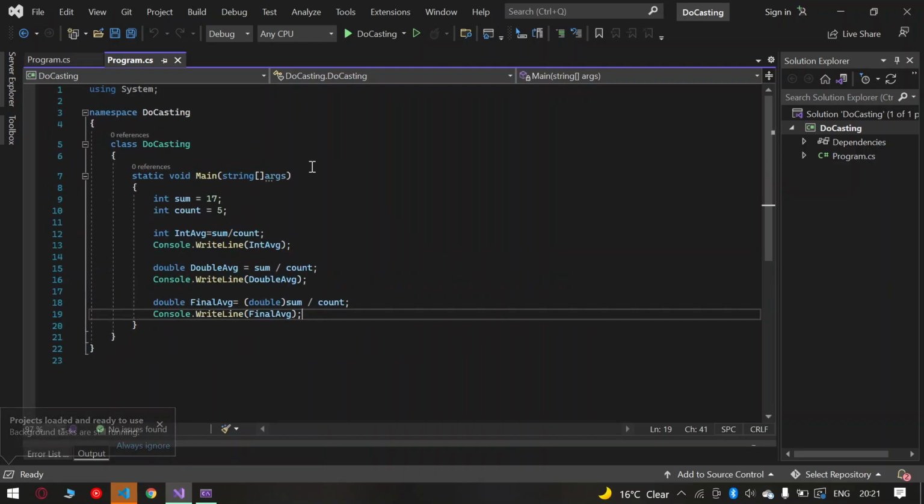We take in the sum, that's 17, and count 5, and we get out the int average, that is sum divided by count, that will be around 3. And for the double one, it will print out 3. And this one will print out 3 as well, because both of these are int, so it won't change it. It will still print 3.